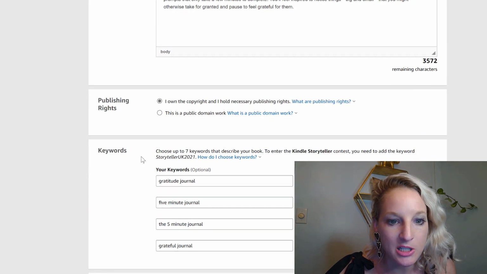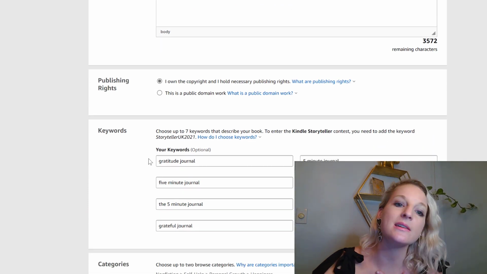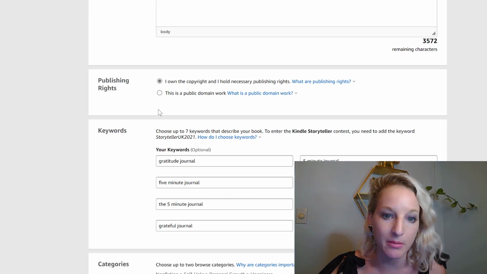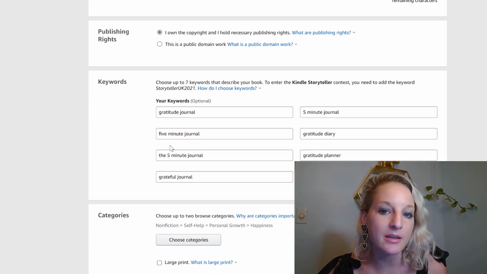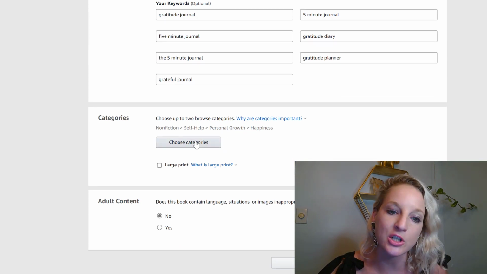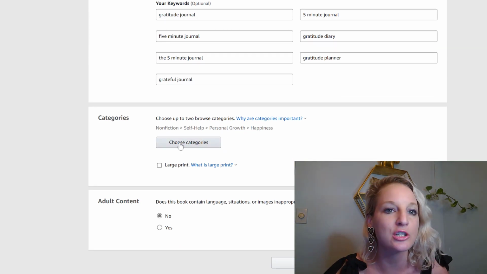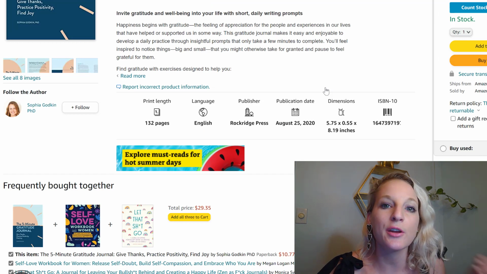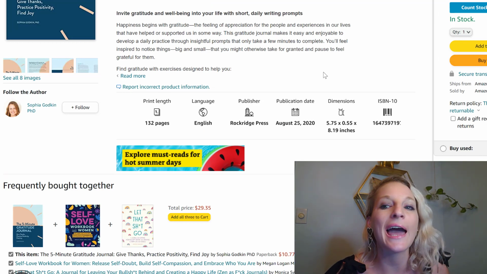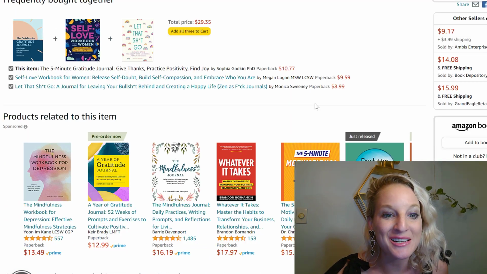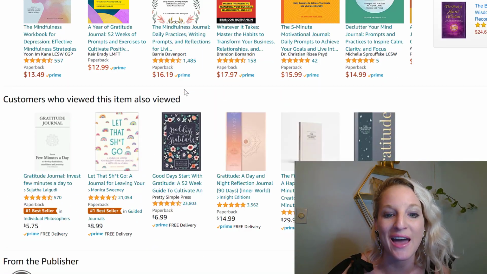We're going to come to publishing rights, and if you created this, you are going to put that you own the copyright and hold necessary publishing rights. Then you're going to come down to the keywords, and you are going to enter your keywords. Now you have to select your category, okay? If you're not really sure what category to put it in, they have a ton of options, and what you can do is go on Amazon.com and look at a similar product to yours, specifically a best-selling one, because you want to find something that is similar.